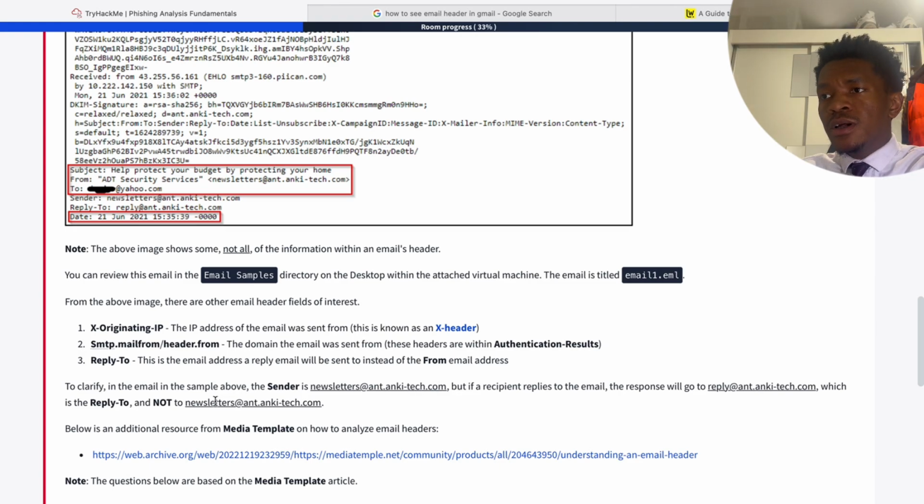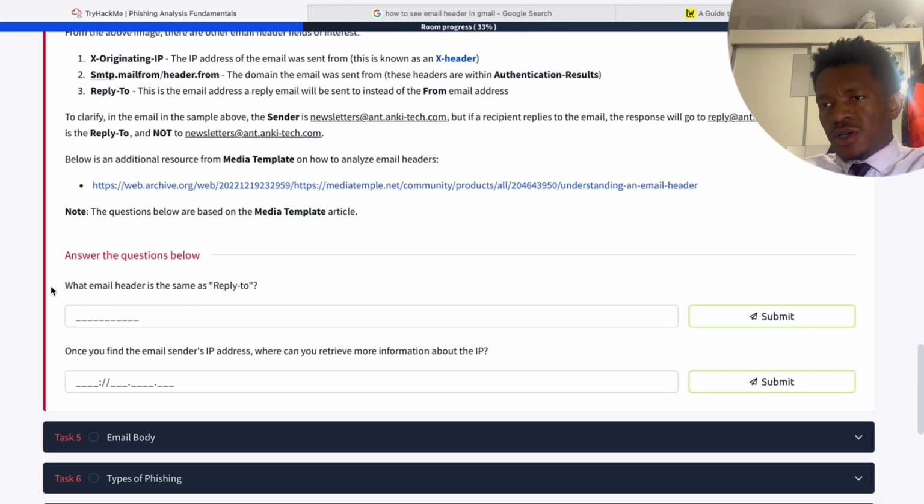In this scenario, the domains match, but if we're dealing with a phish, sometimes it's easy to spot a phish when the Reply-To domain doesn't match the From domain. Now let's answer a couple of questions. What email header is the same as Reply-To?